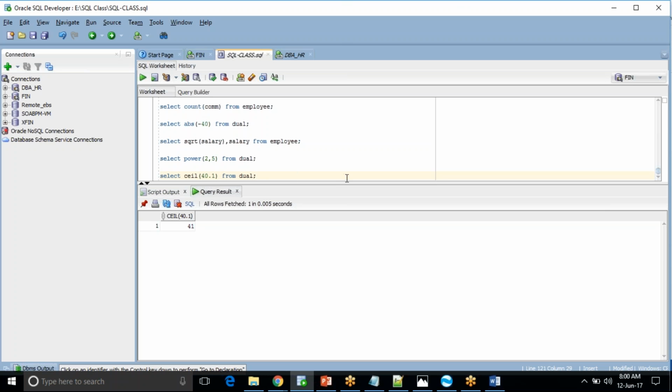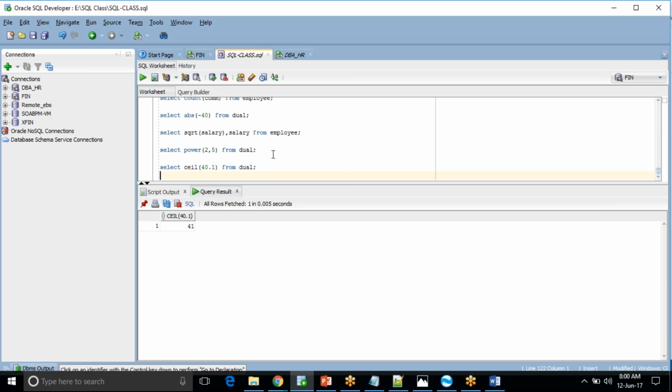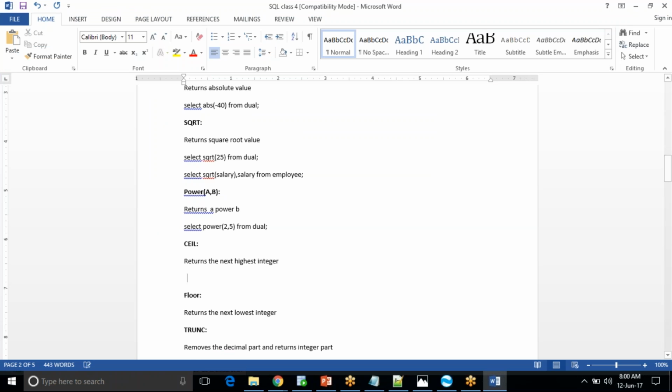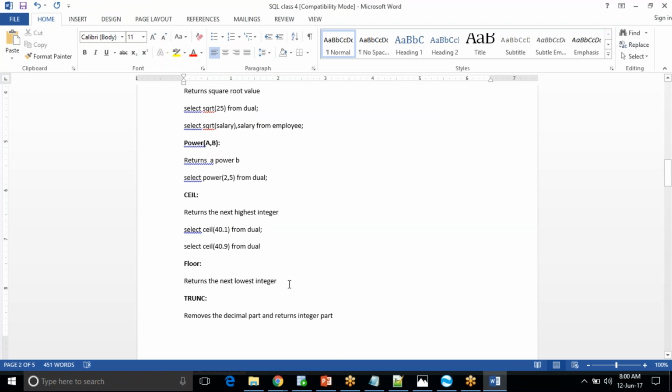Yeah. So you can see here it is 40.1, or even if it is 40.9, what is it going to do? It is just going to give us the next integer value. So it is 41 for both of these. So the ceil will give us the next highest value. The floor is opposite to this, so it will give us the lowest integer, the next lowest. If we give 40.1 or 40.9, what is it going to give? It is going to give 40.